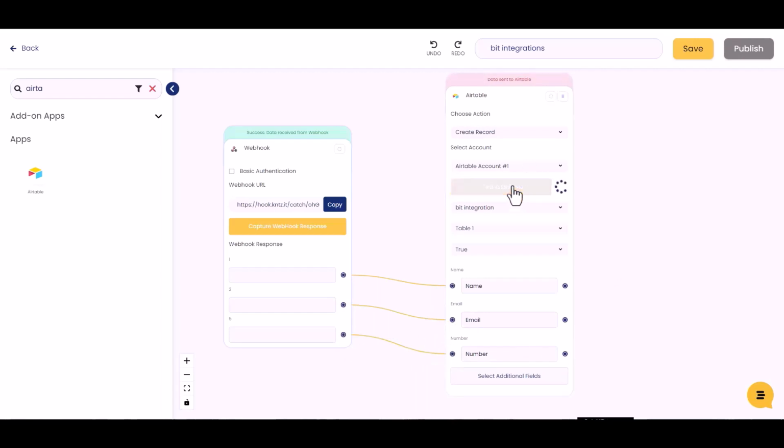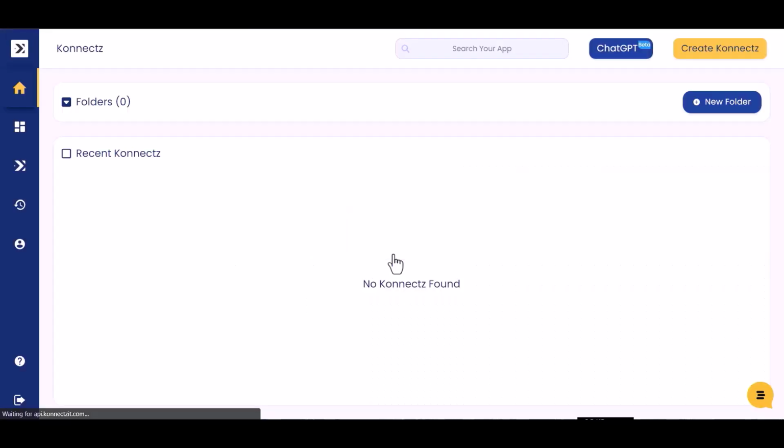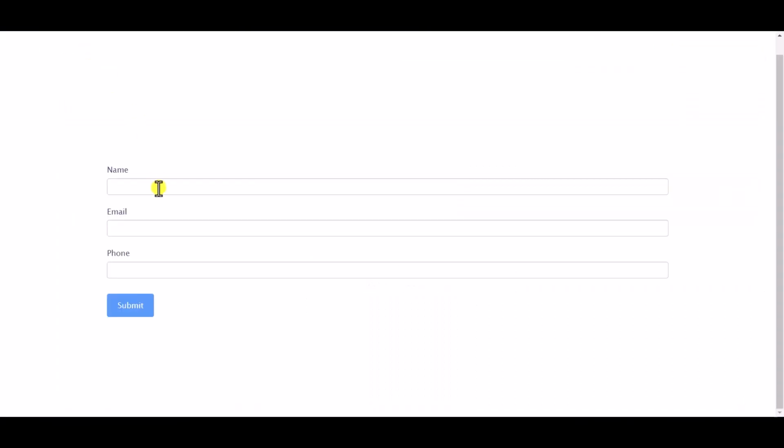Test and review. Save. Now go to your form and type some information and submit the form. The form is successfully submitted.